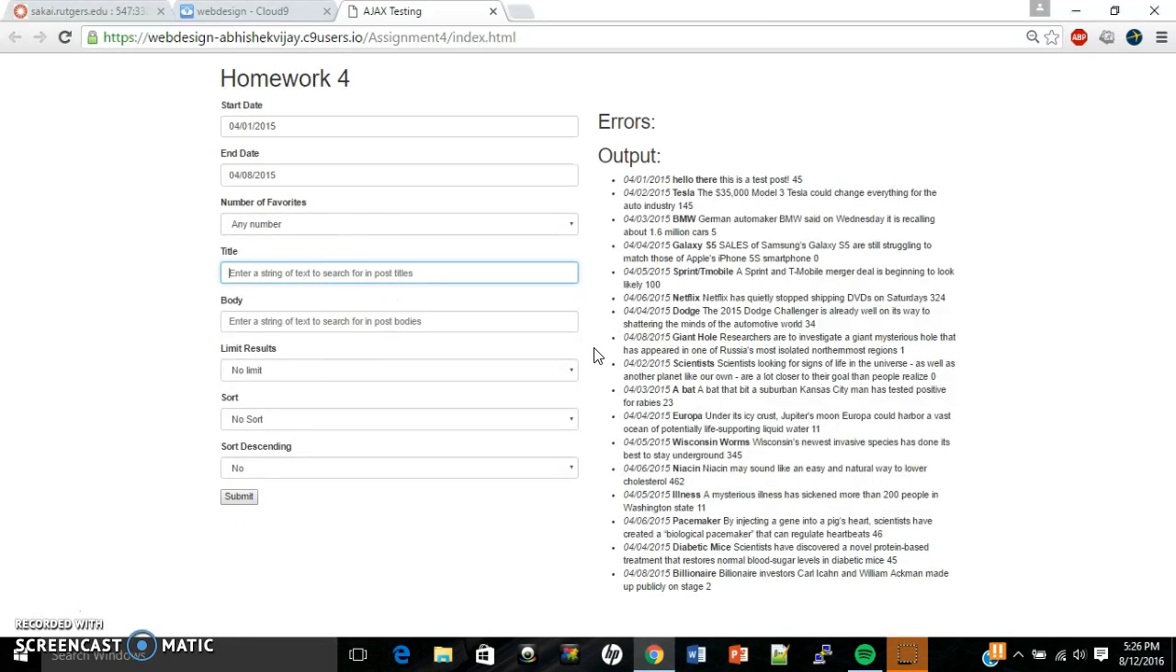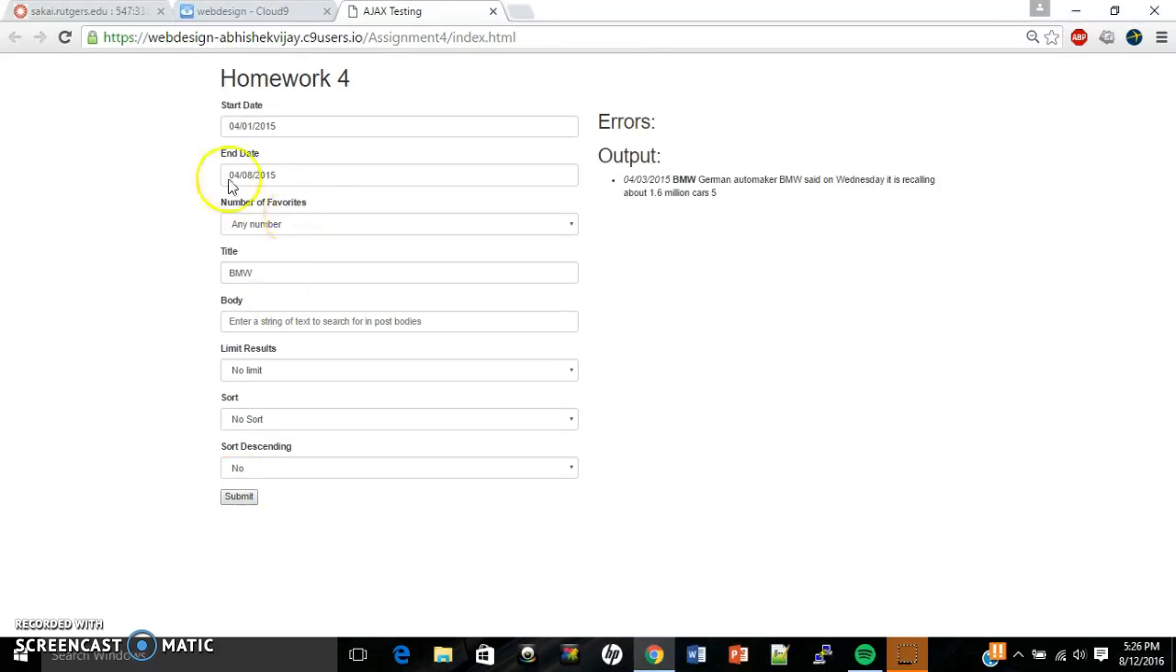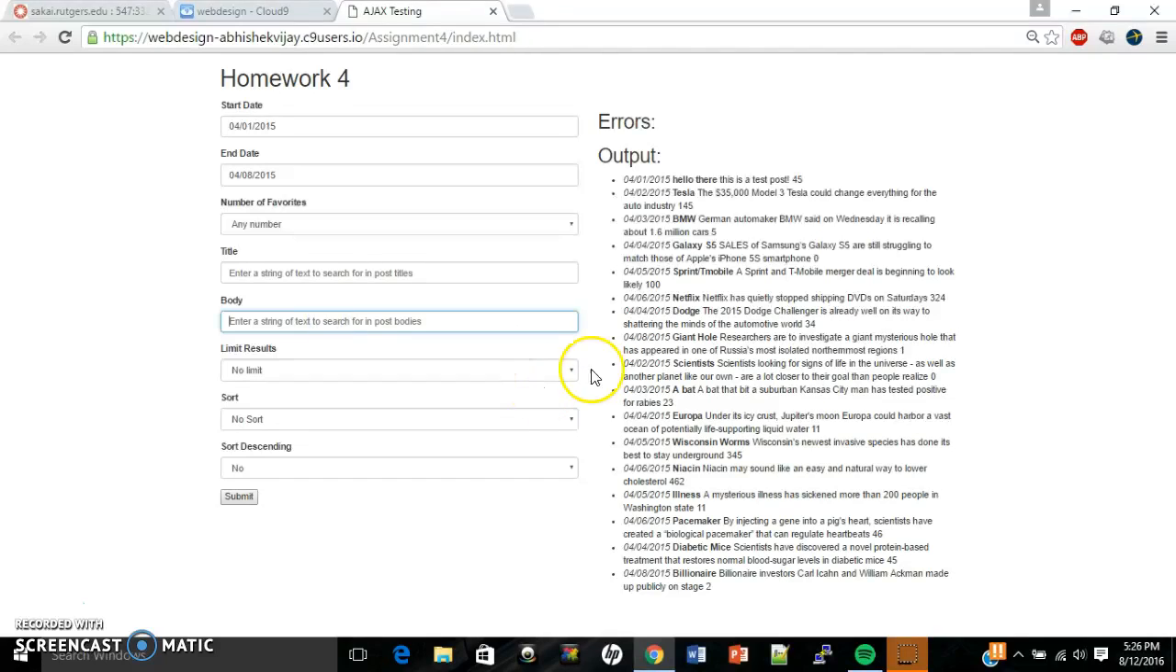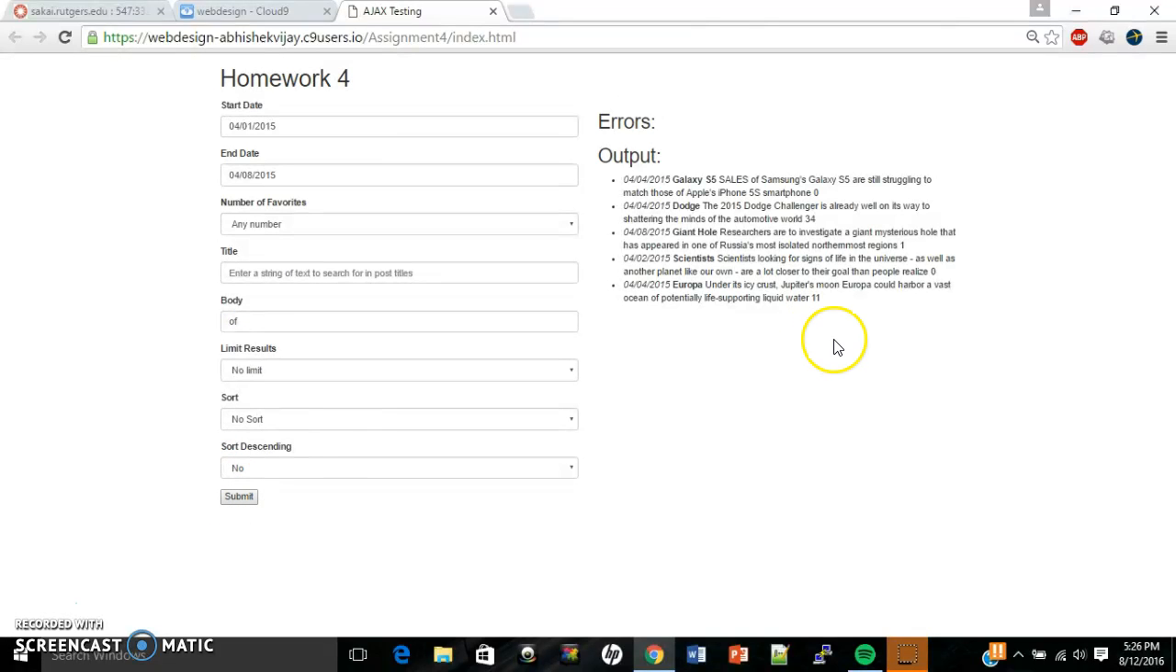But here I can enter a string for the title. Let's see some of the titles. Let's do BMW. So BMW, that should be the only one that comes up. And for body, let's look up a word that might be in some of these. Let's just look up the word of. It's pretty common. So I get a few tweets.